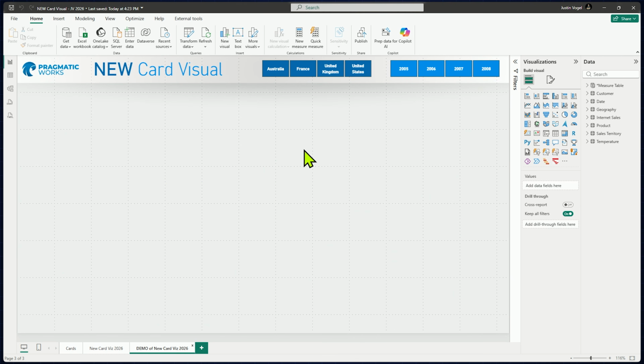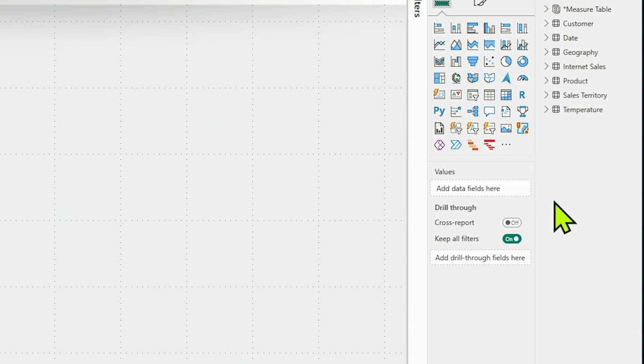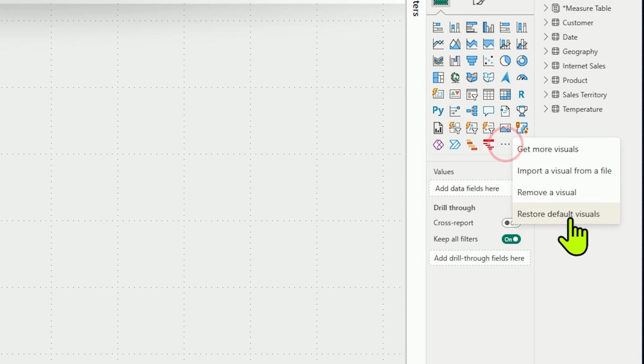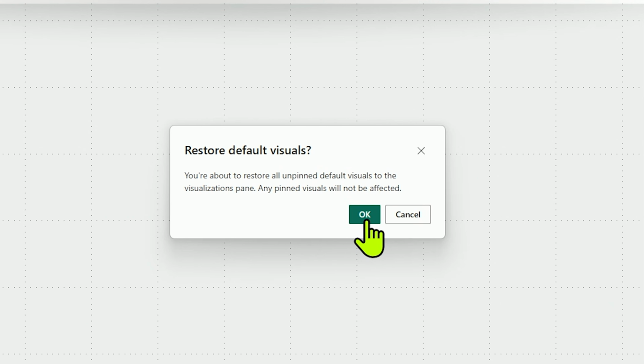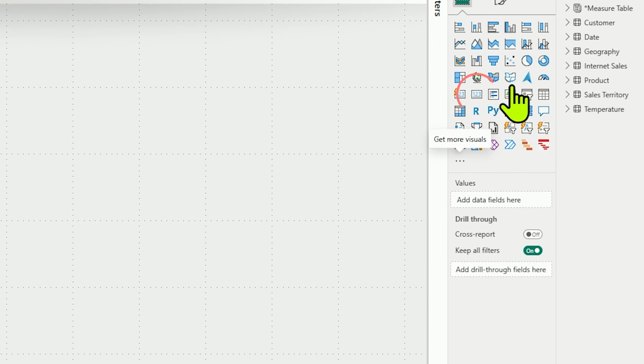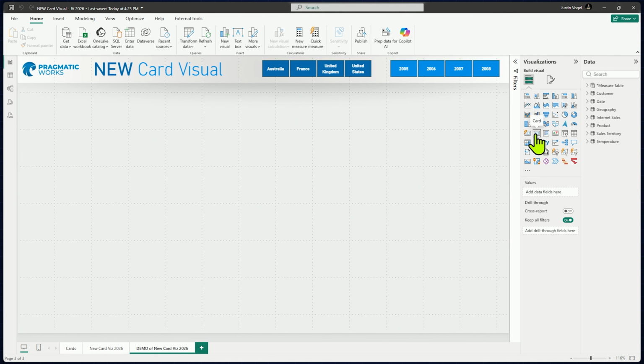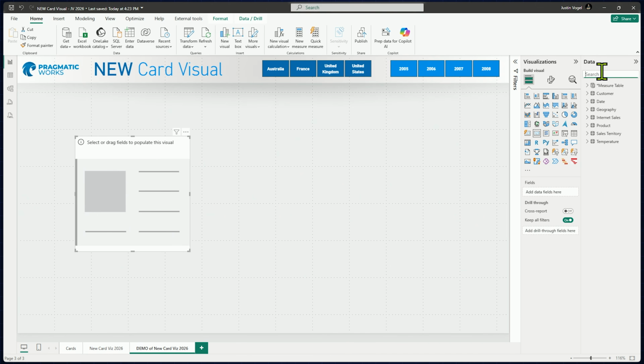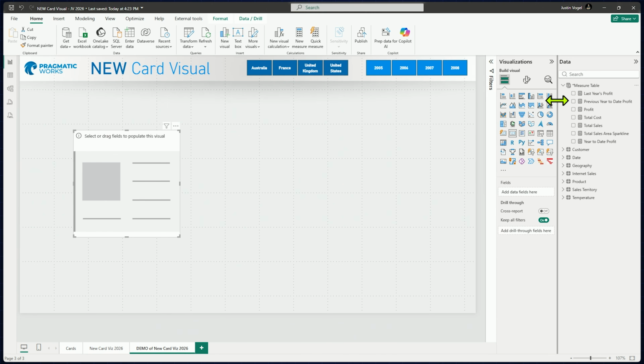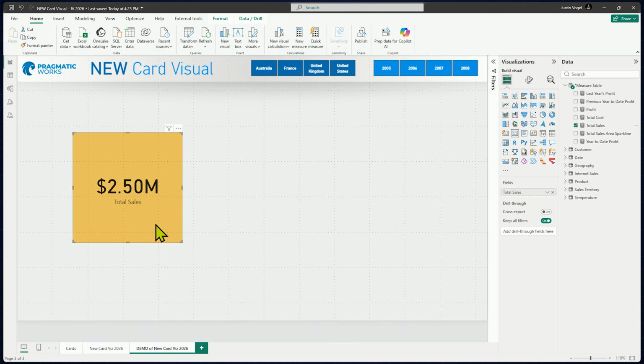So the first thing we want to do on this new page, if I wanted to show you that old card visual that was on that first page, I would have to do a restore defaults right here, restore default visuals. So I do that and click OK, and boom, I've got my old card visual or my legacy card visual, right? So if I were to go ahead and insert that, I could say, well, let me look at my measure table and let me put my total sales measure into that card.